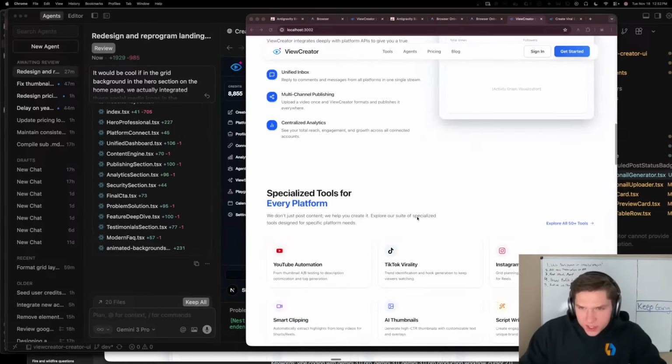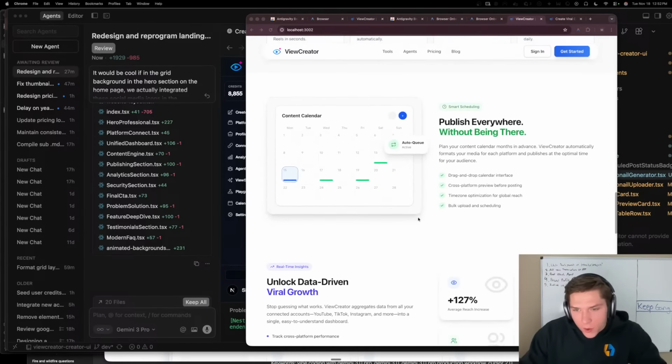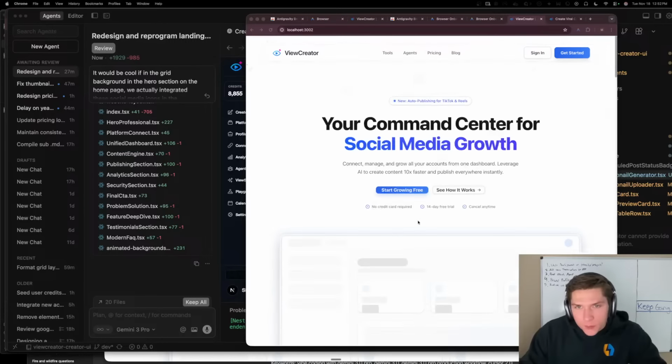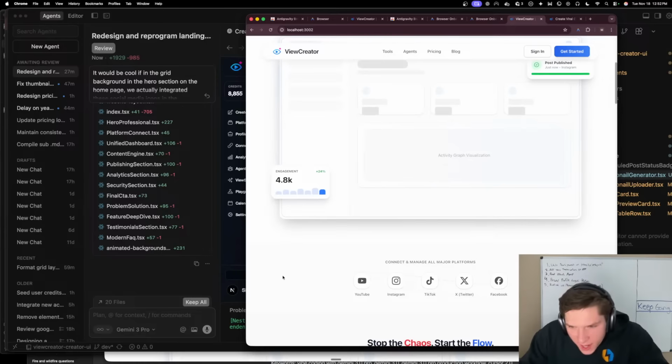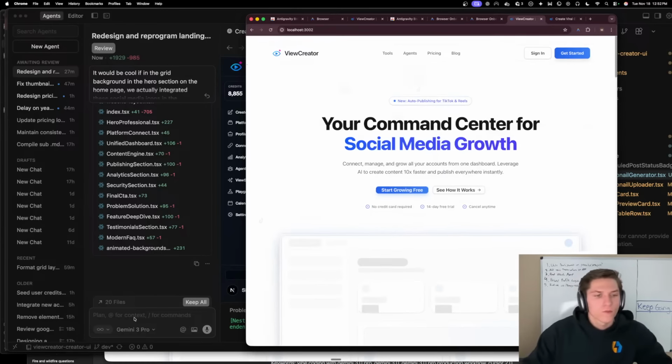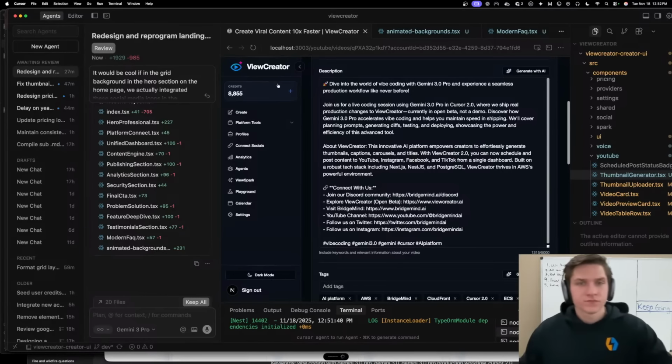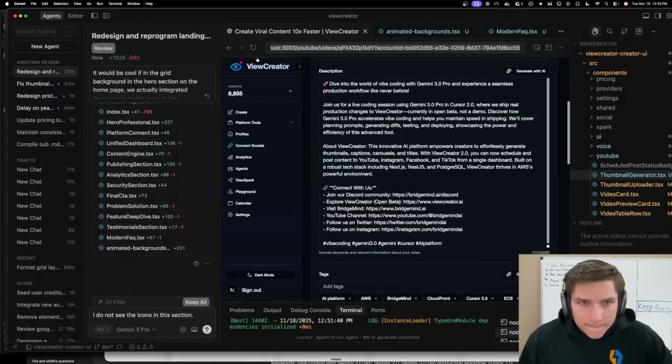VFR Kenny, I think we're going to go away from the crystal animation. Wow. Oh, pretty good. Did not do that. I do not see the icons in this section. All right.